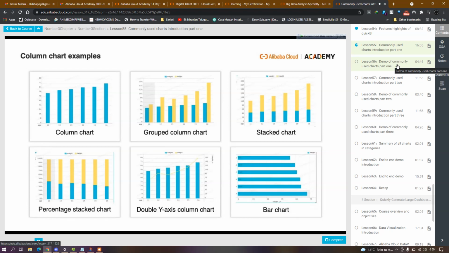Typically, again, for the purpose of representing the weight or height of boys or girls at different ages, you can also use the column chart, right? You can see from this chart that at different ages, people have different weights.